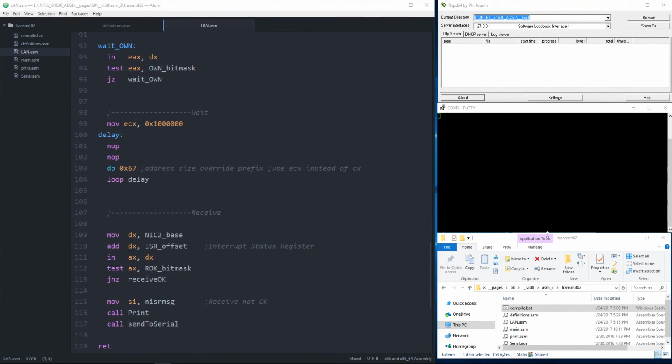So now we can run this code. We first run the compile batch to compile the code. Then we reset the test machine and wait for the message to appear in the serial console. And there it is. Received OK. Hello RxTX.